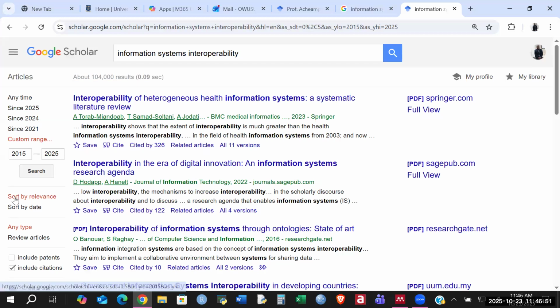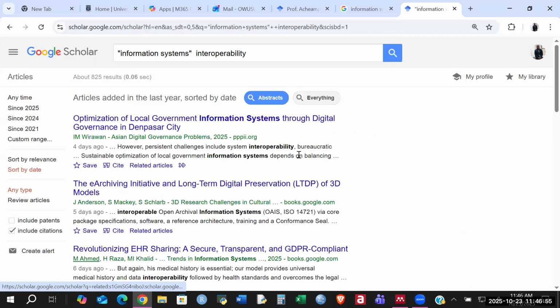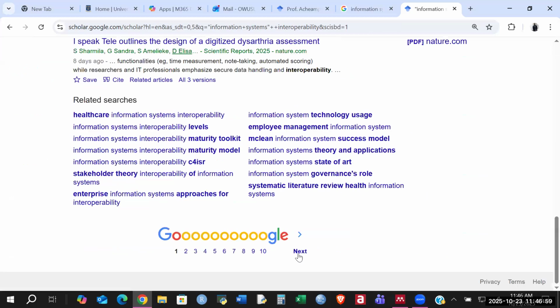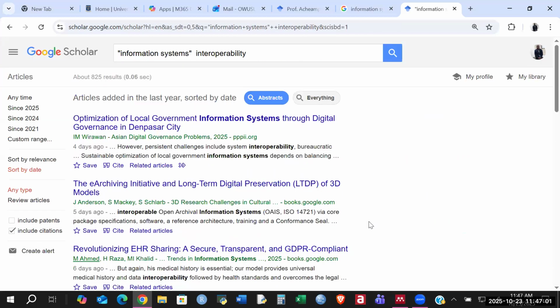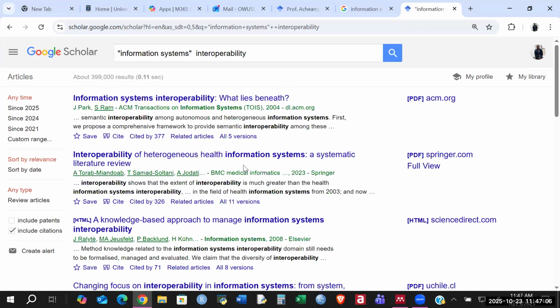And you see that here it says sort by relevance. You can also say sort by date. If you say sort by date, then it will start with 2025, and then it will continue. The next will come. But usually we don't want just date. So we say sort by relevance, and then it will give you a lot of relevant articles that have been done in that particular area.